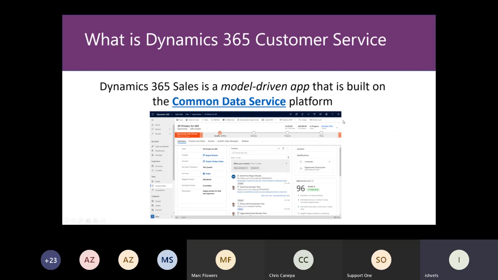So what is Dynamics 365? Dynamics 365 is a model-driven app that's built on top of Common Data Service. Common Data Service is something you're going to hear very often. Look at it as a database that resides on a cloud, and the application logic is built on top of it.